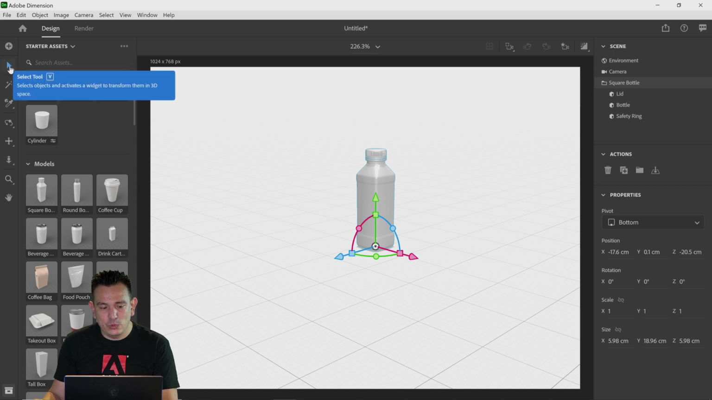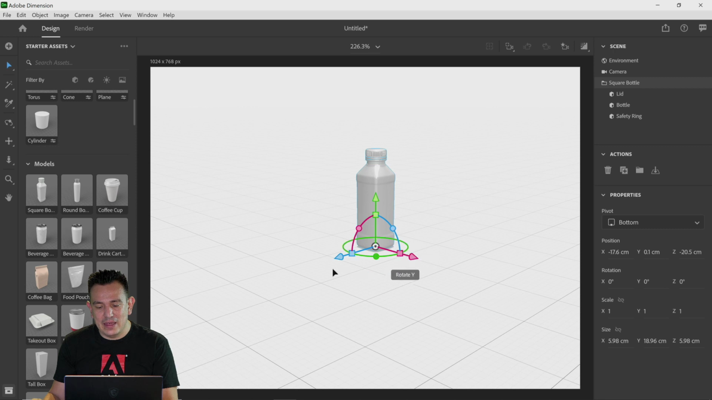You can see that the Move tool, or the Select tool rather, in Dimension brings up these overlays. Those overlays allow you to move, scale, and rotate the 3D object in the axes that you select. The little pointy corner tips allow you to move the 3D object. The cubes allow you to scale the 3D object, and the little circle allows you to rotate the 3D object.